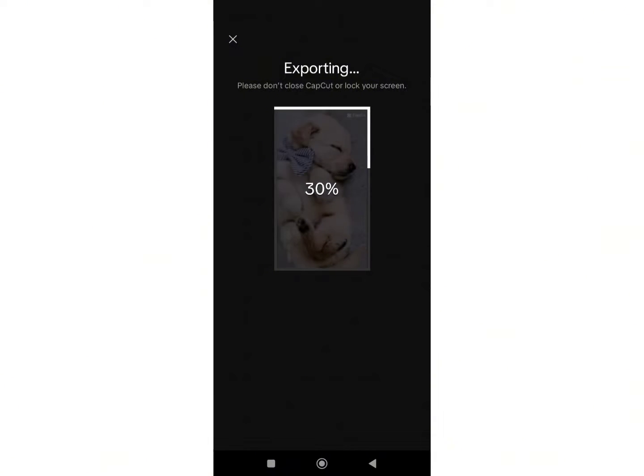So there you have it. In this easy and simple way, you can add CapCut templates on your device.